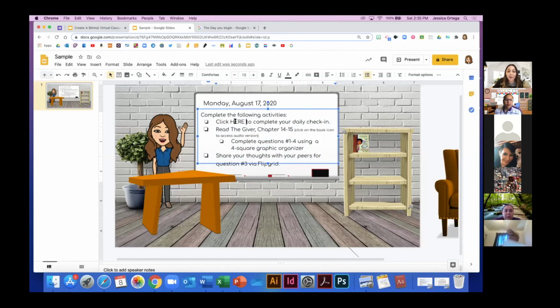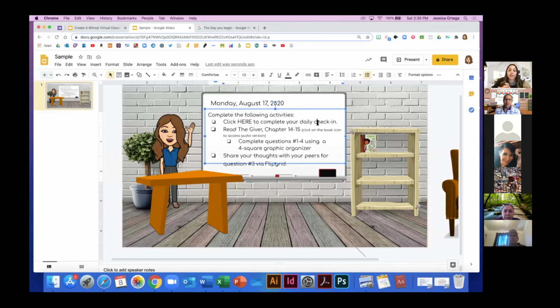So if I want to attach that daily check-in lesson to these instructions, I'd have to grab that link. For some of us, if you're familiar with Google Forms, you can create your check-in that way. And if I want to attach the directions, so let's say for this one, click here to complete your daily check-in. I go ahead and grab that link, and just for purpose of time, I'm not going to show you how to go into the forms, but I'm going to show you how to link a form or a site to your text.